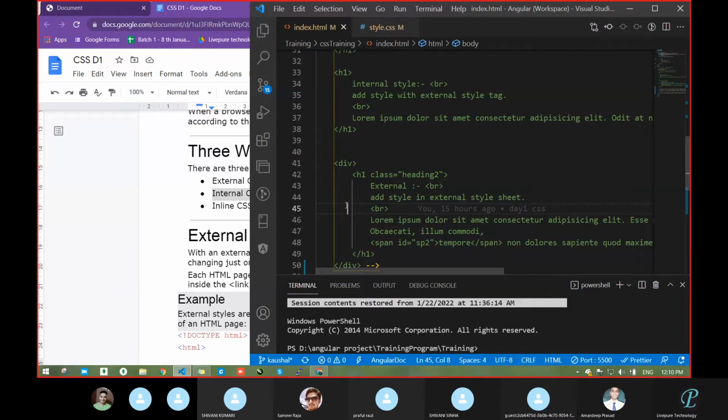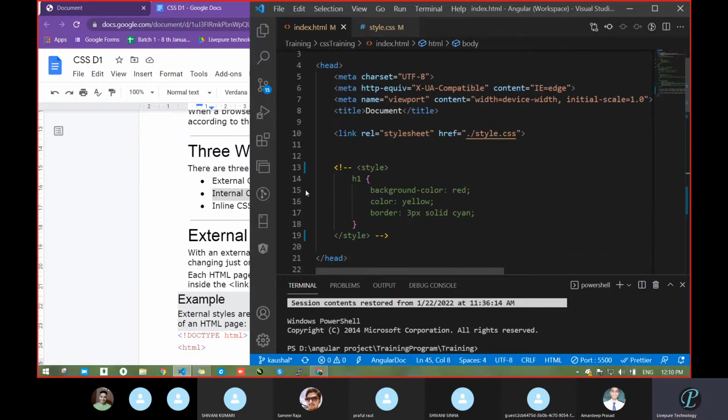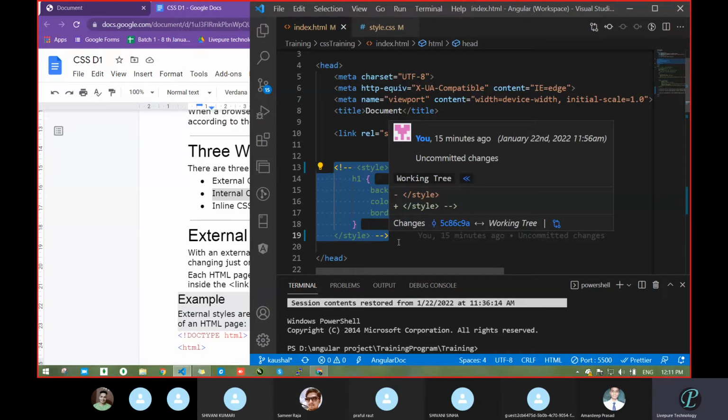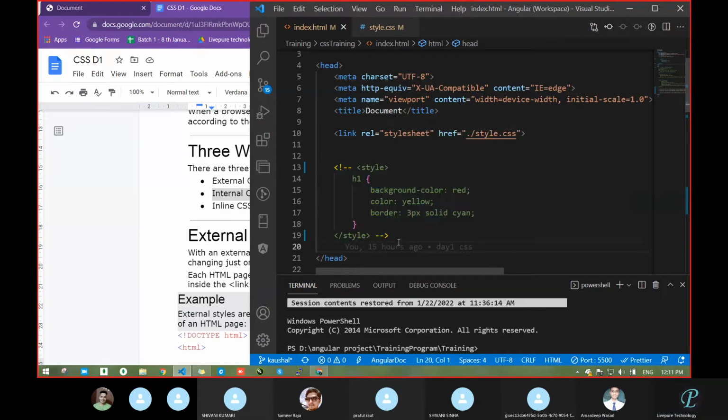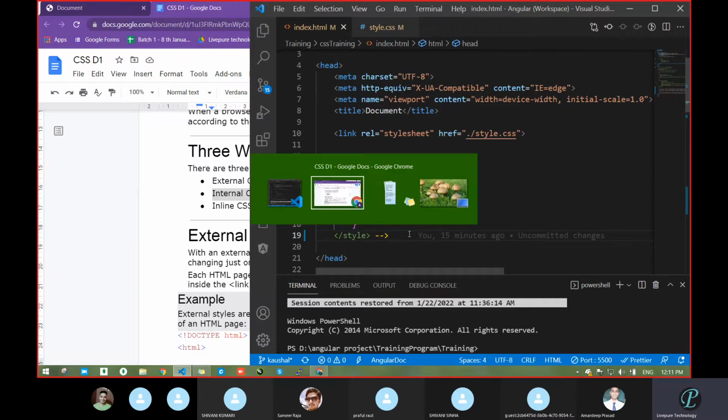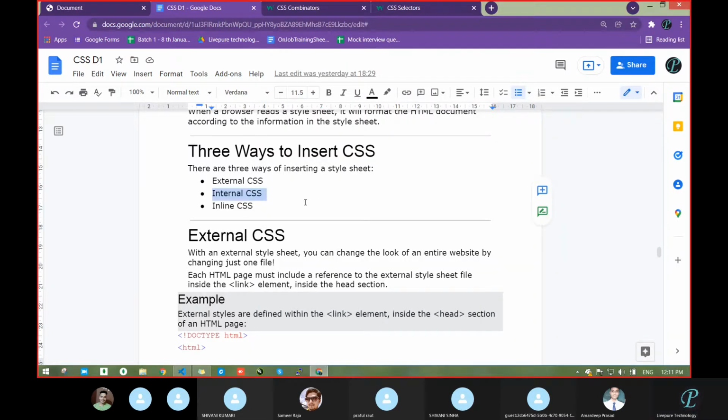Add style in the internal style sheet. Correct. So for internal, we will add a style in the head section, and we will pass all the CSS. Okay, correct. Shivani, I think the second Shivani has a network issue. Yes, sir.